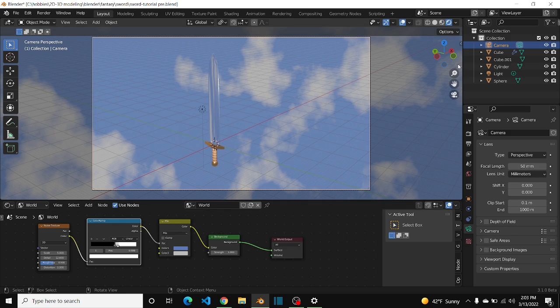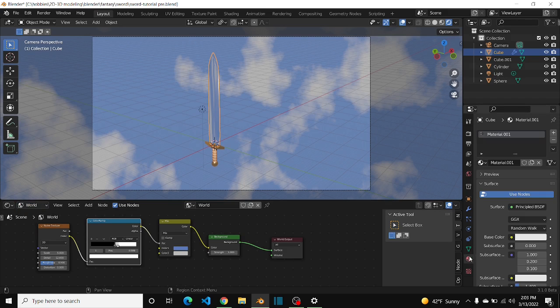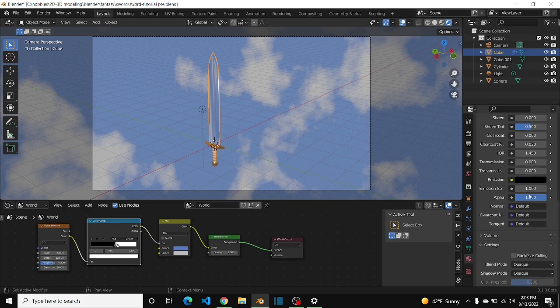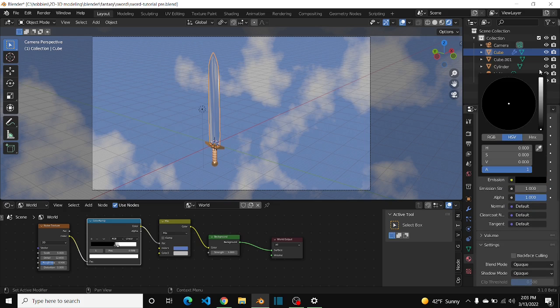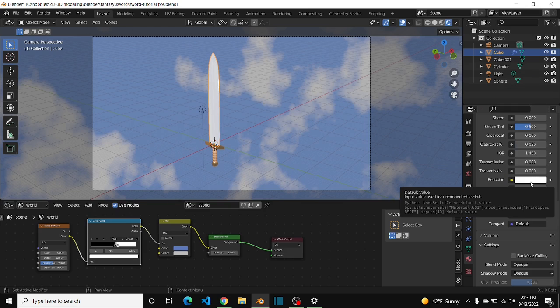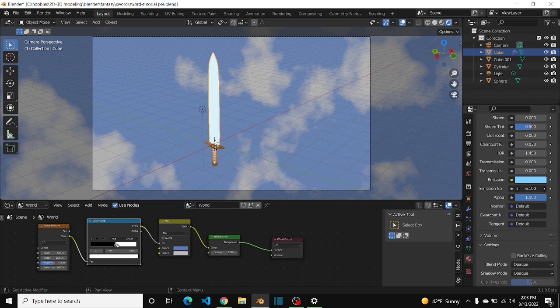However, there's one more thing I wanted to add to this to make it look even a little bit cooler. To do that, we're going to go back into the properties panel again, and we're going to mess with something called emission. We want this sword to kind of be a fantasy glowy sword. To do that, we're going to bring the color for the emission up, and we're going to give it a glowy blue color, and then we're going to increase the strength.